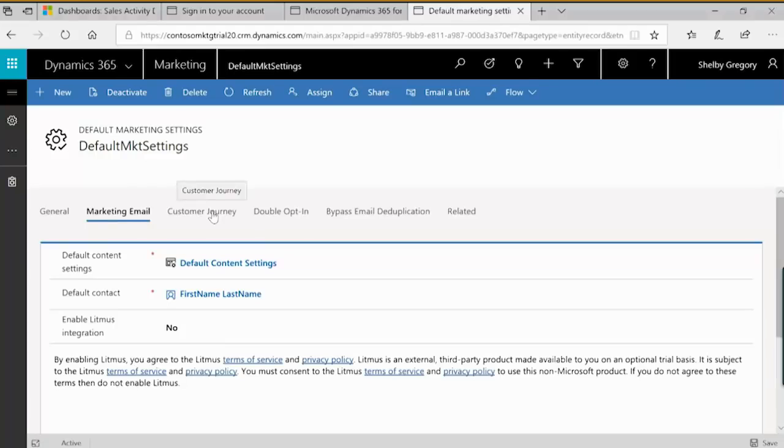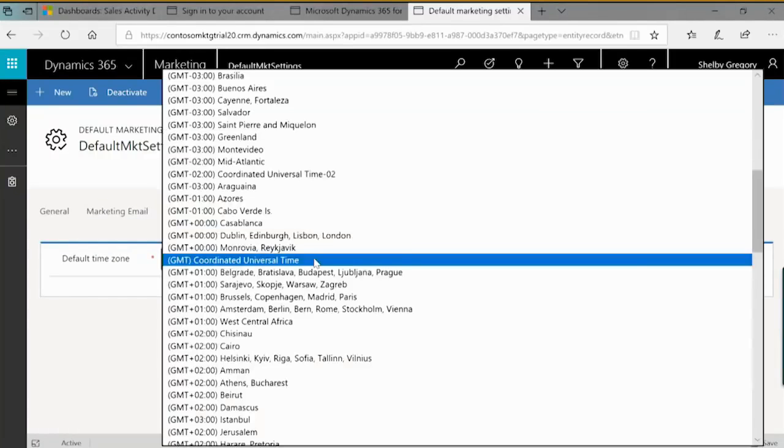Under the Customer Journey tab, you can go ahead and choose the default time zone that you will use when starting and stopping your customer journeys.